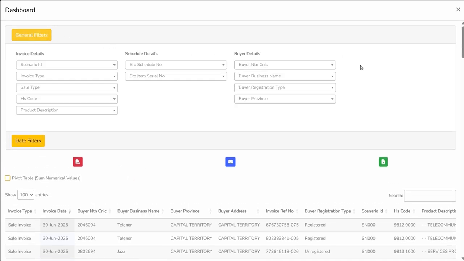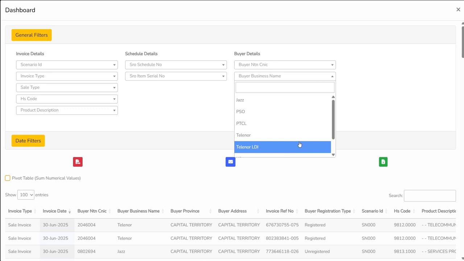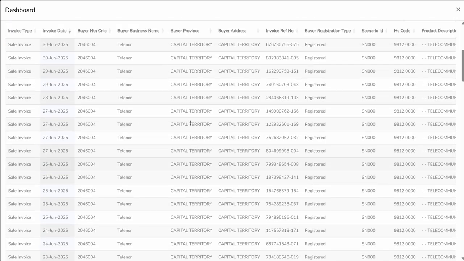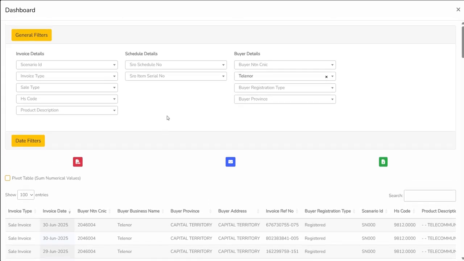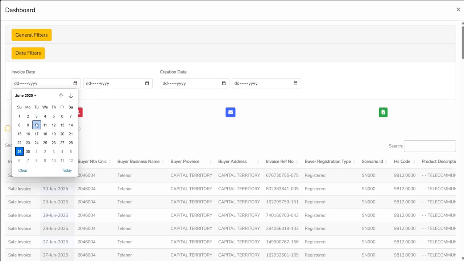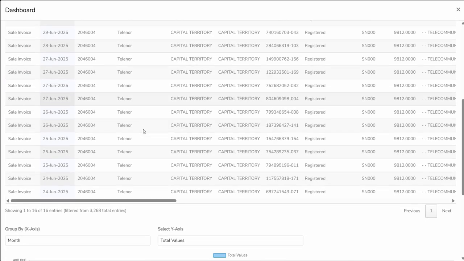The first is the General filter. This allows you to narrow down results using drop-down options. For example, if you select Telenor from the business name drop-down, the table will refresh and display data specific to that customer. Next is the Date filter. Here, you can specify a particular invoice date. If you select June 24th as the starting date, it will display all data from June 24th onward.